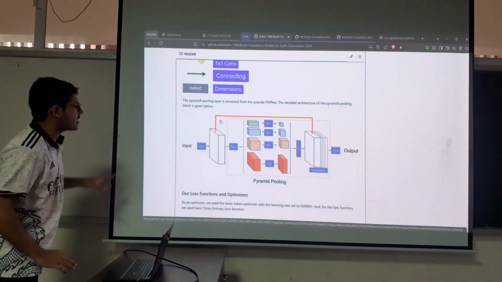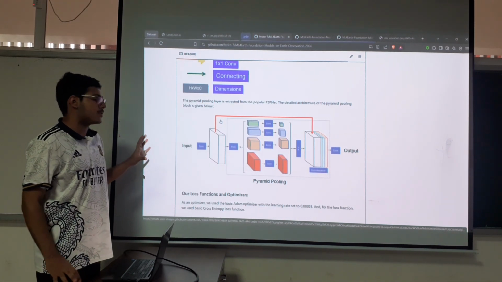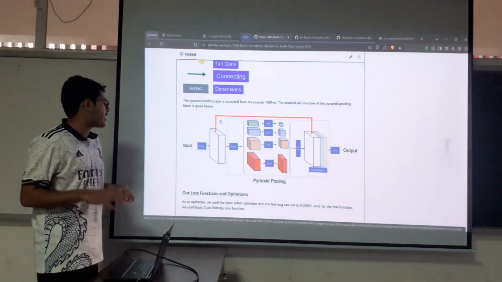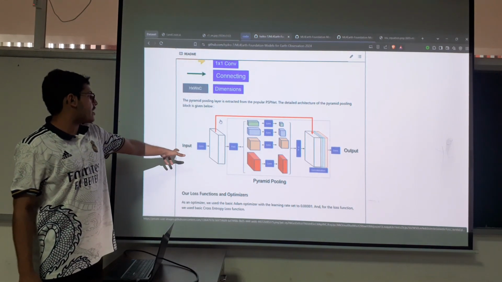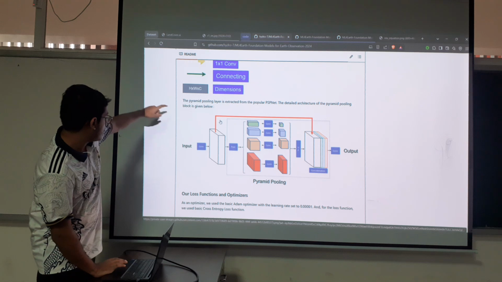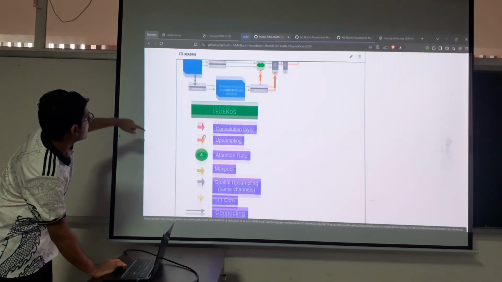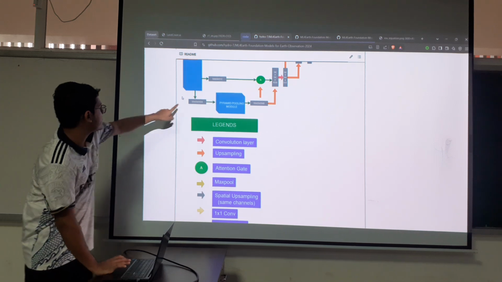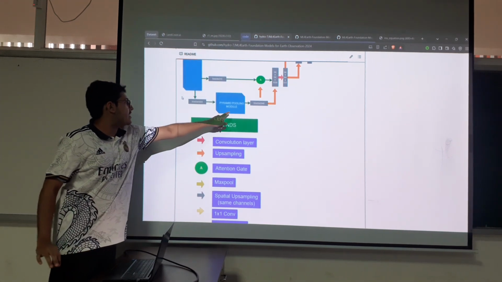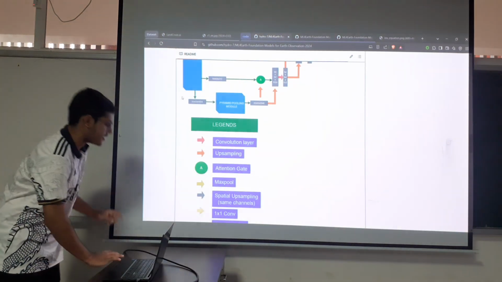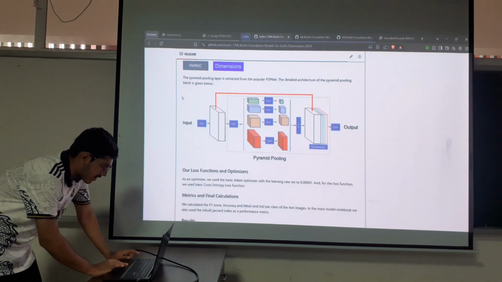Now, this is the pyramid pooling architecture that we have used, again, derived from the PSPNet architecture. You can look at how this helps right here. So it produces images of the exact same size in terms of pixels, only the number of channels is what changes. And that is the job of the bottleneck.